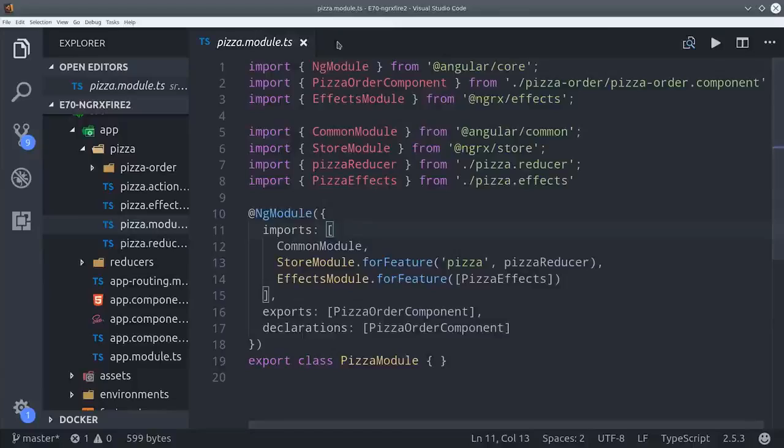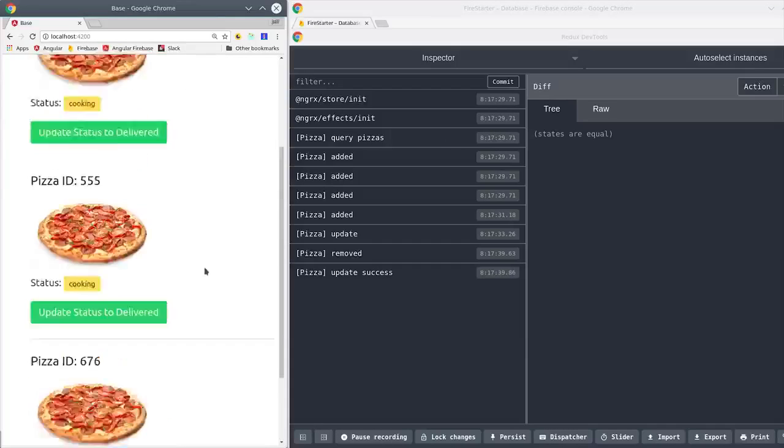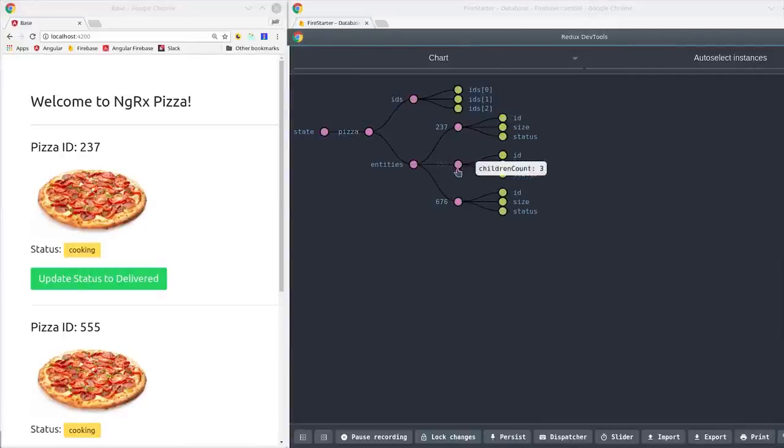The actual app we're building is just a collection of pizzas, and the user has the ability to asynchronously update them from a status of cooking to delivered. The thing that's interesting is that this app is going to listen for the state changes coming from Angular Fire 2, and then use entity adapters to update the local data store.